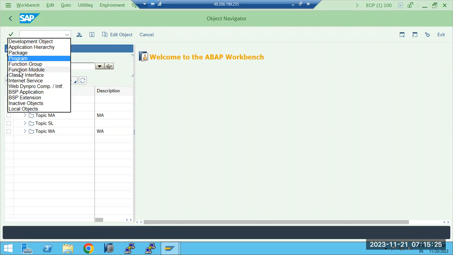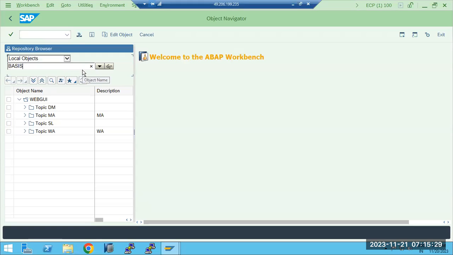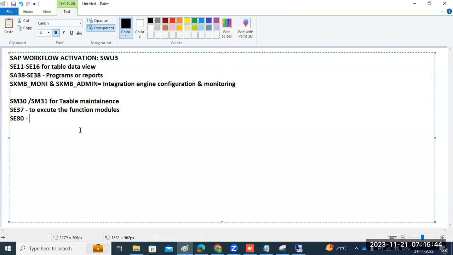Programs, function groups, function modules, packages, local objects, all the information you will get from here. What function modules are available, what local objects there are, all the information in the system. That is called the object navigator. SE80 is for the repository objects, so it may be called the object navigator.